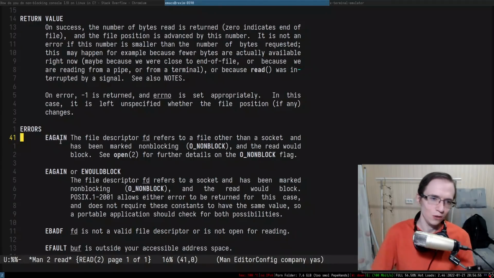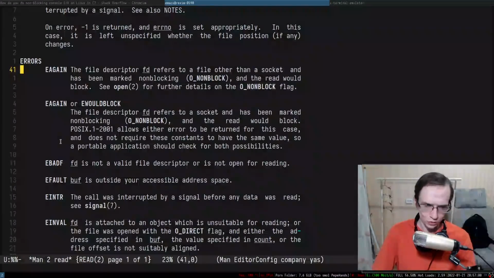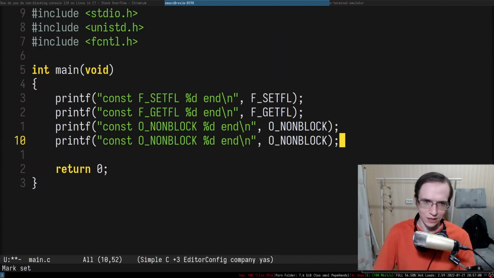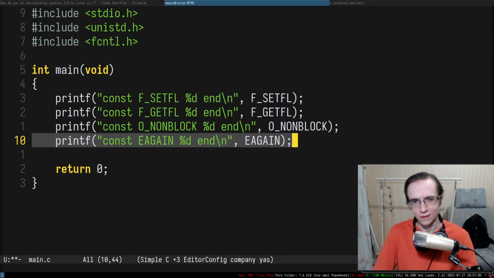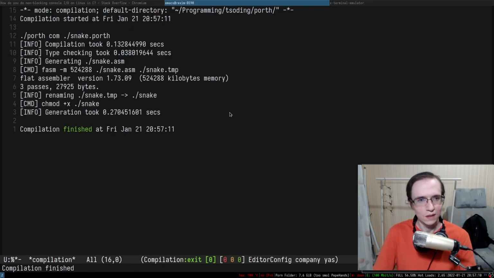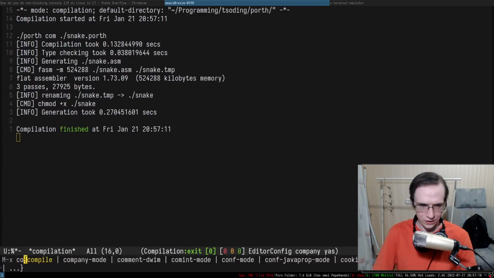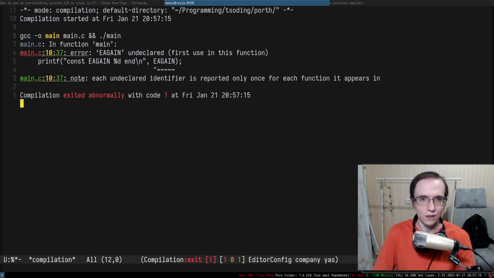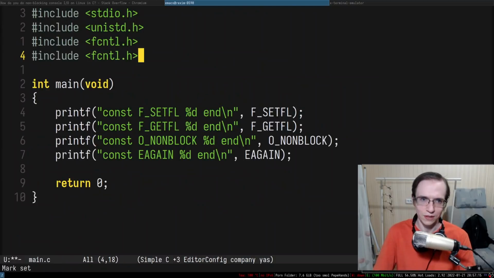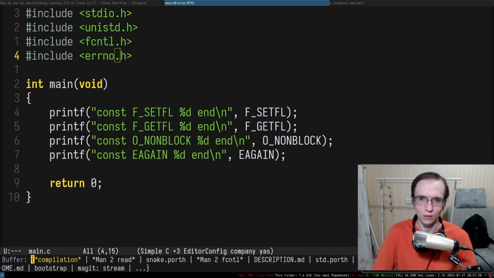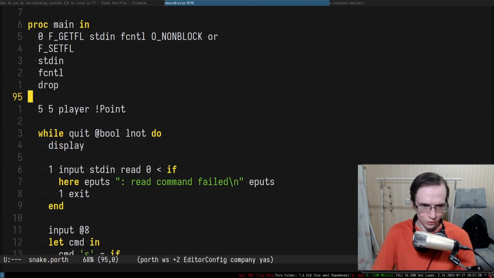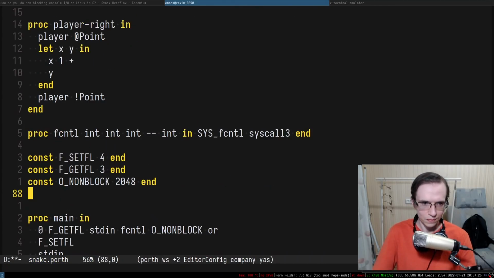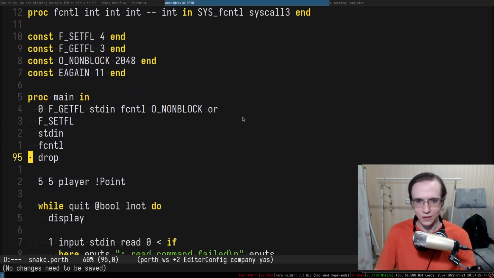Okay, so I need to know what EAGAIN is equal to, so we're gonna yoink that thing as well. EAGAIN. Cool. So where is my main? Okay, so there's no EAGAIN, probably because I have to include something like errno. Right, and EAGAIN is 11. Cool. So here's the EAGAIN.